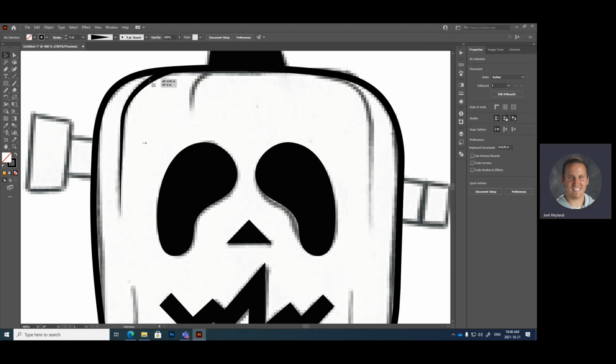Let's keep it at 4. You just want to make sure that it's not sticking out of the outline of the overall pumpkin. You want to make sure it's not like above it like that, or it's going to look silly.